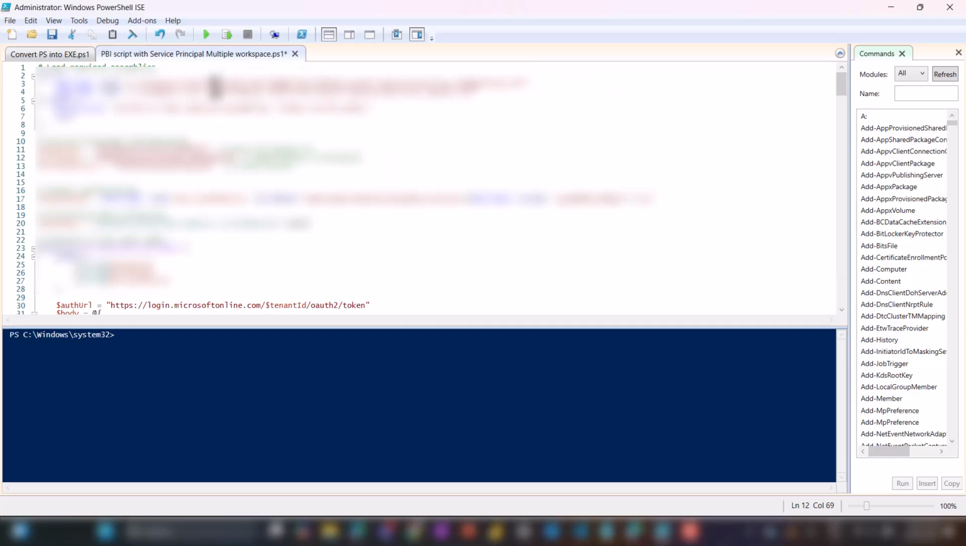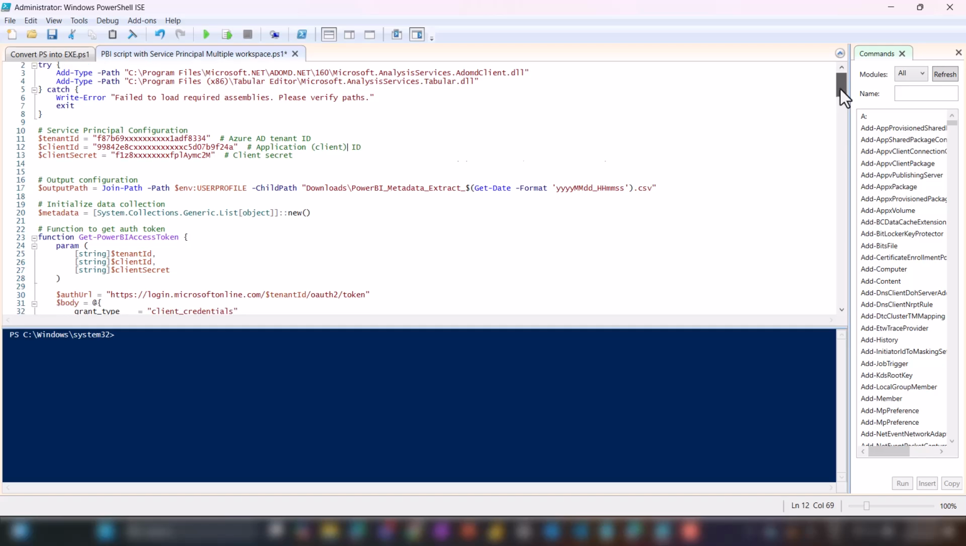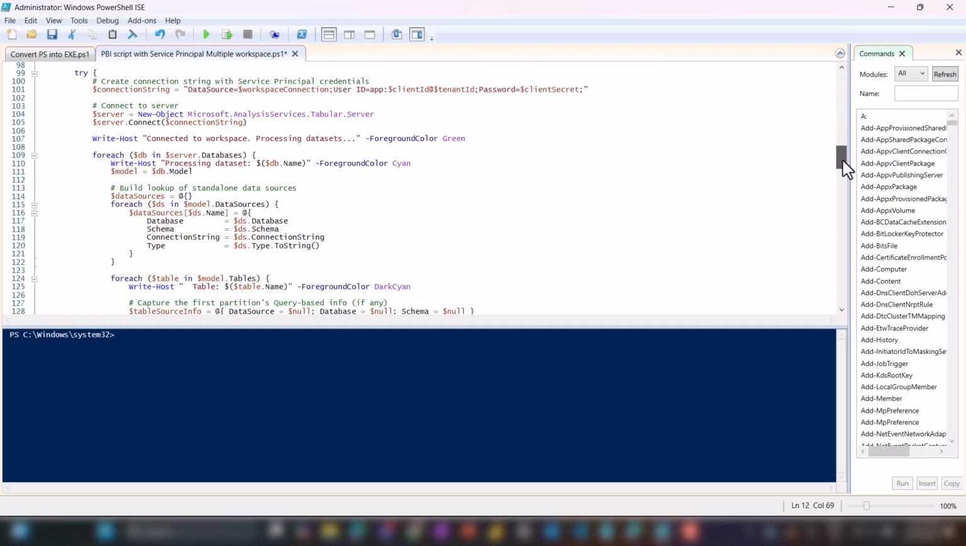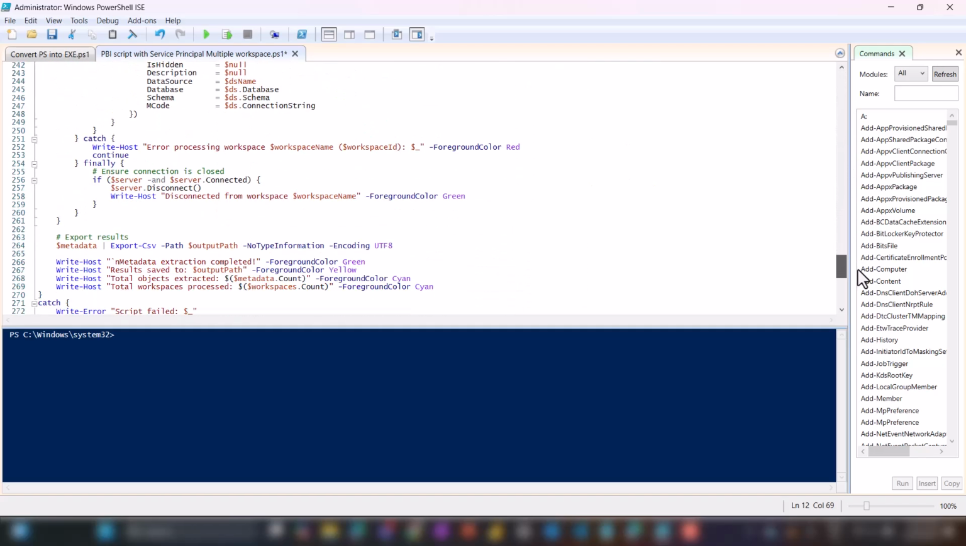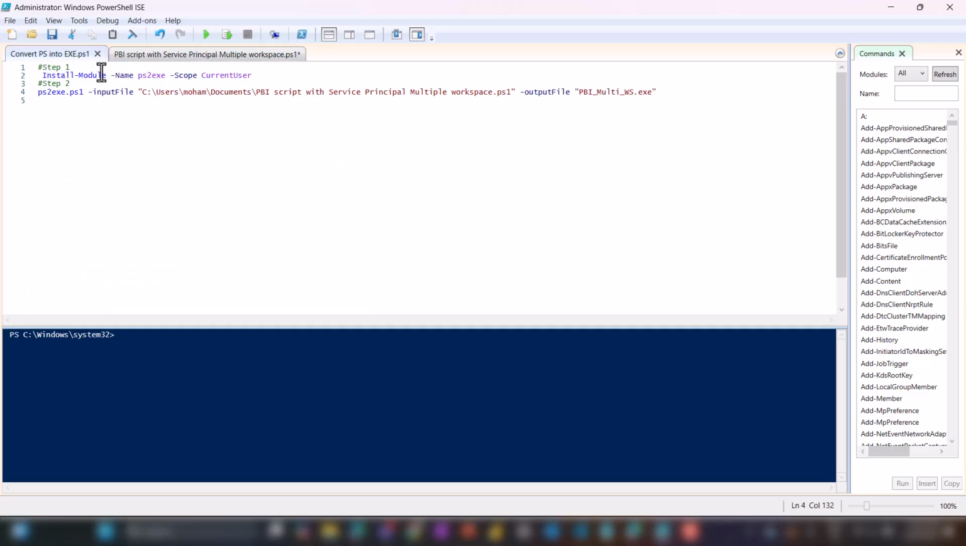As an example here, I have this PowerShell script which can connect through a service principal. That's my favorite option for connecting to Power BI. And then it extracts all the workspace level detail information into a CSV. So this is a long PowerShell script, and it can extract all the beautiful information. We can talk about this PowerShell script in some other videos, but this video is mainly to convert this PowerShell script into an EXE file.